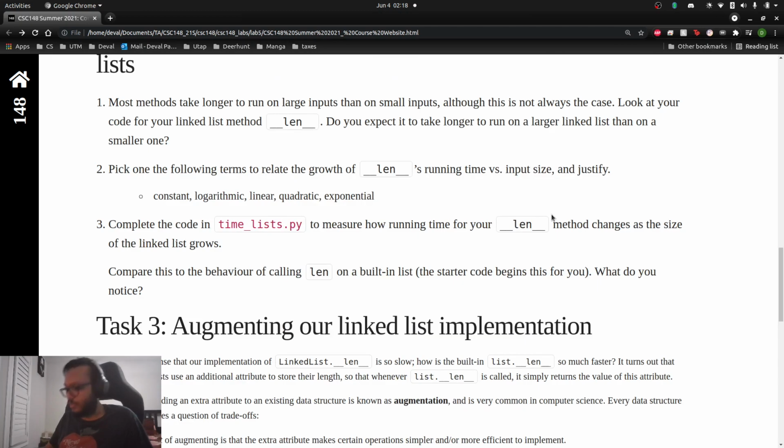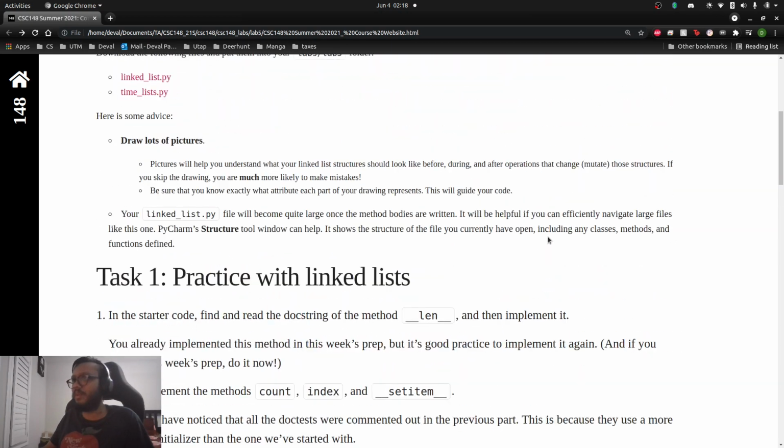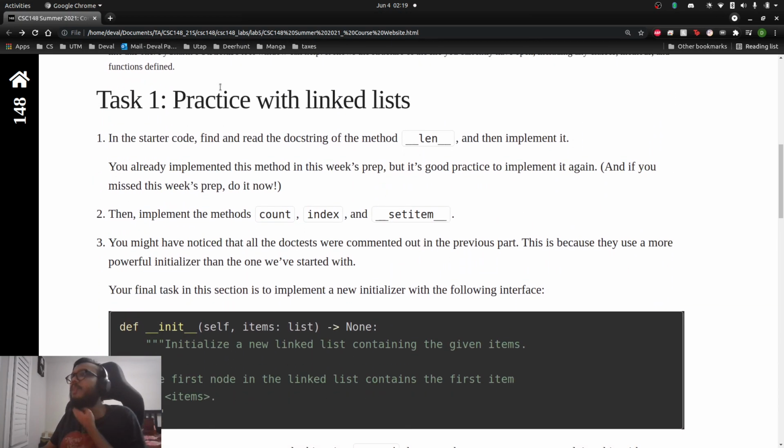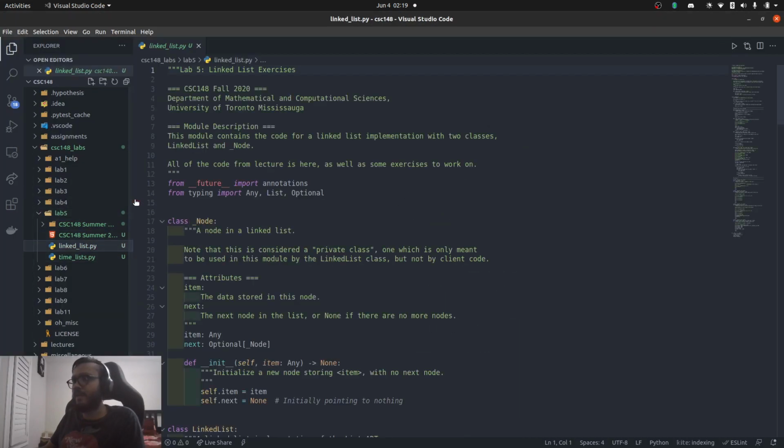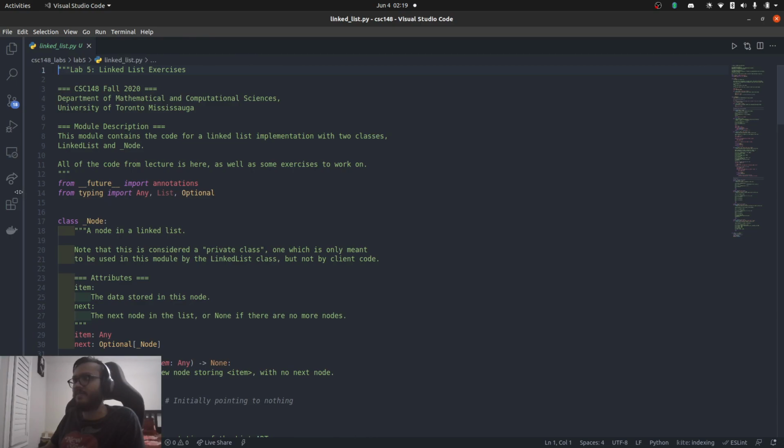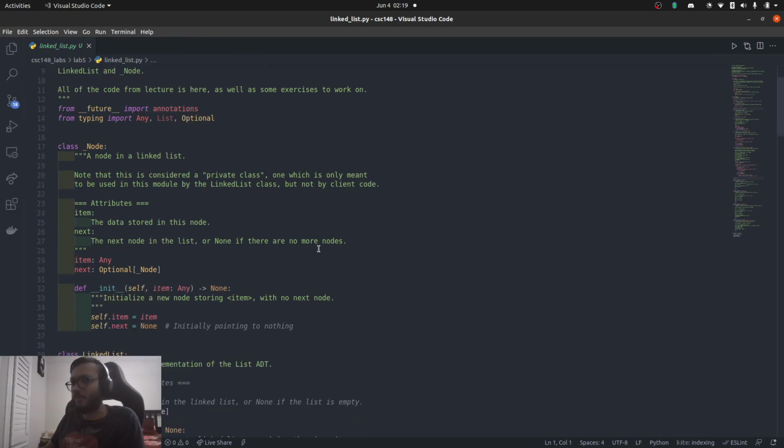All right. So now that we know what the lab is about, let's start it up. Task 1 is practice with linked lists, so I guess we'll start with this part. If you open this up, and again, give this lab a try on your own if you want before you watch this, in case you want to implement it on your own. Otherwise, you can just watch this, I guess.